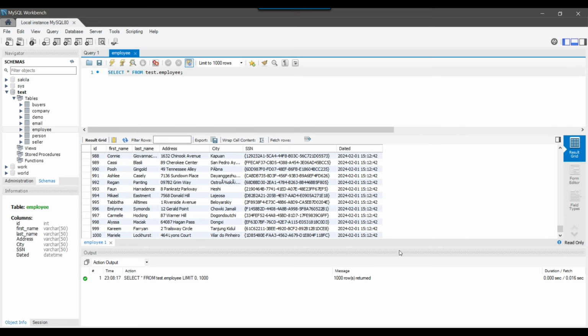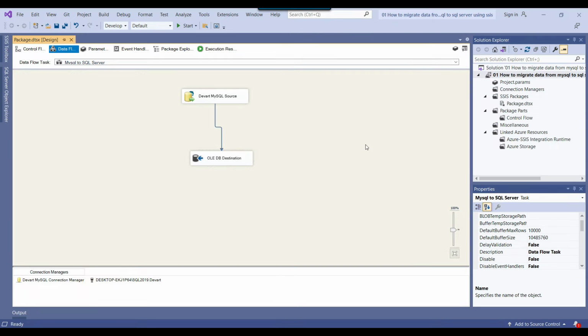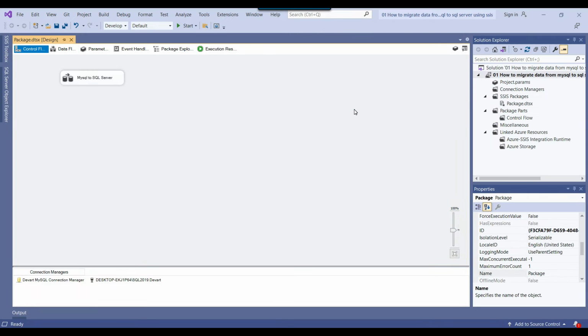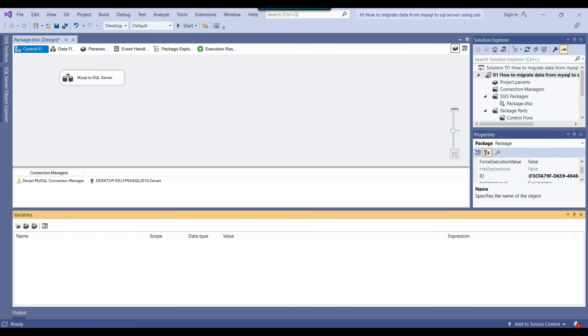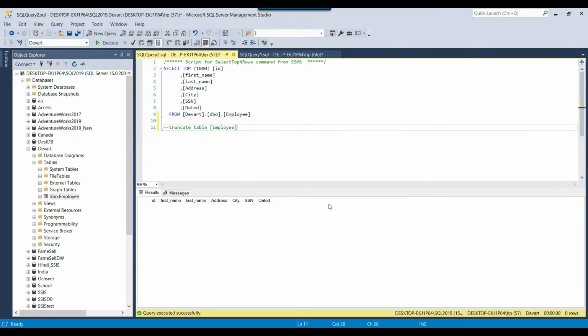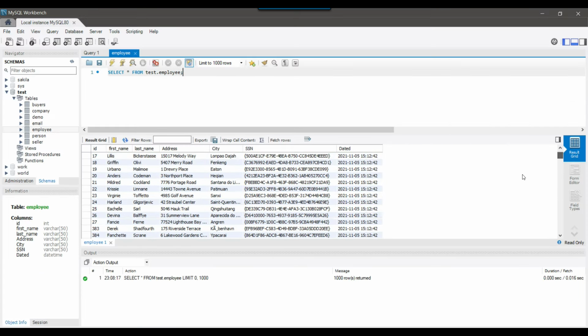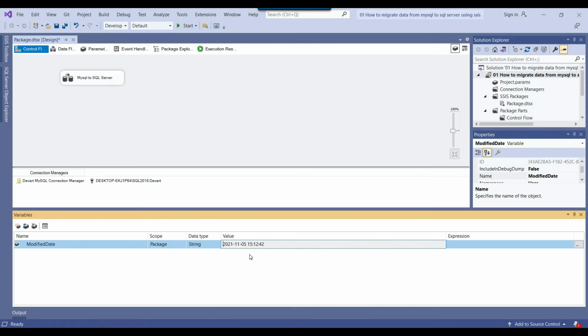Okay, so now suppose the data already got migrated, and now suppose I want to fetch the data only after a specific date. So how we can do that? For that particular thing, we can use the variables. So I can just create a variable here, and I can call it modified date, and the data type I can take as a string. Okay, and now I need to pass a value to that particular variable. So suppose I can copy the date from here, and I can paste the date here.